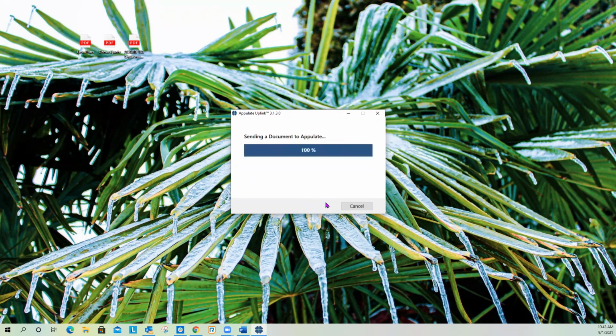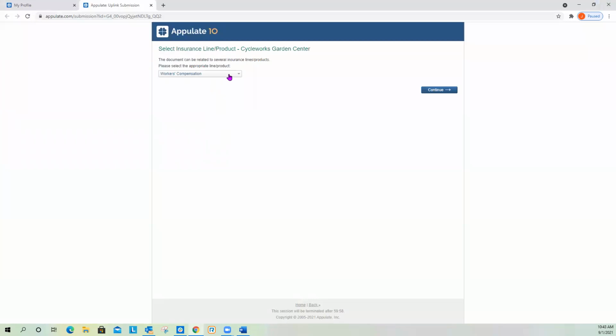So once your credentials are confirmed, your workstation will open Appulate and ask you to confirm the desired line of business that you want to work on. And this occurs if the Accord form you're using is applicable to more than one line of business. So if I drop this down, my system is smart enough to know that my Accord 130 could apply to these 5 different lines of businesses.